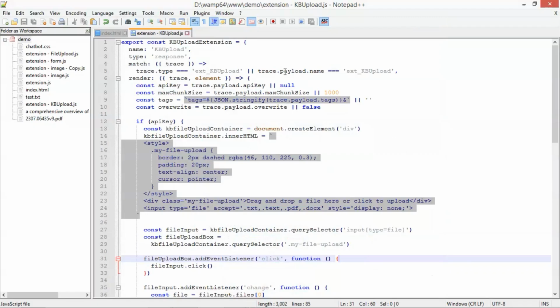In the following, we will talk about the extension. If you are not interested, you can skip this part. In this extension, we specify the name and the type as response. Then we check if the trace type or the trace payload name is ext_kb upload, which we have put in the custom action block. We then render and extract the API key from the trace payload.